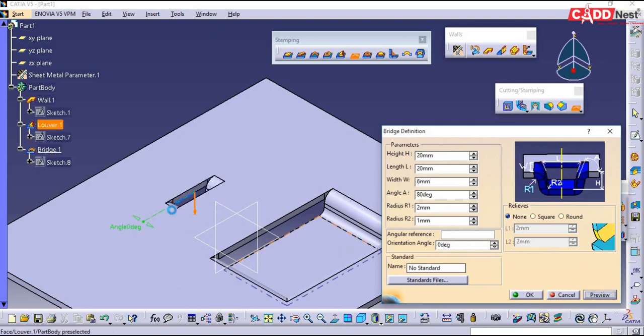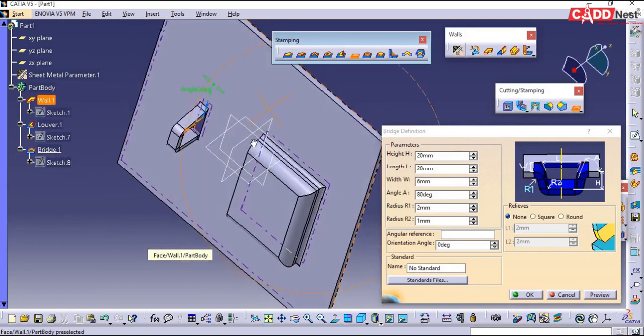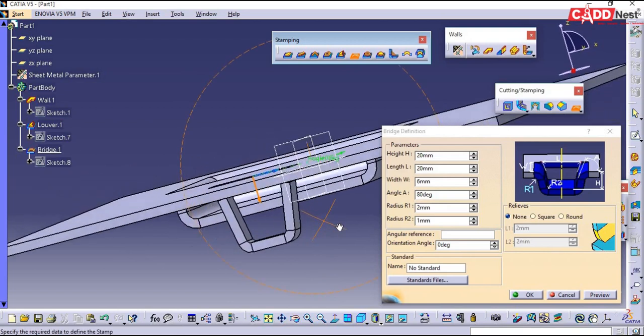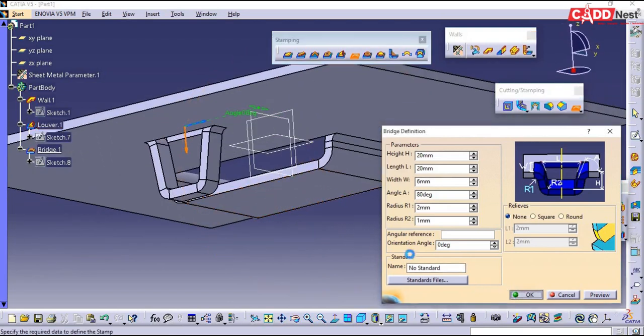Let us go for preview. Like this you'll be getting your bridge feature. You can see here, this will be like a handle feature, that's all. So like this we'll be creating your bridge feature.